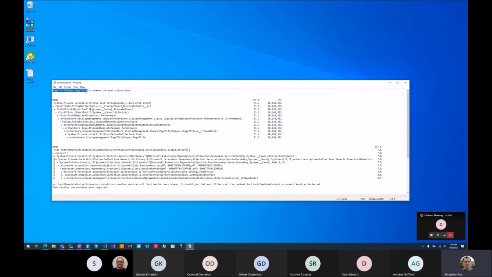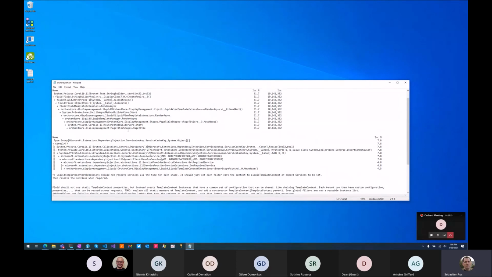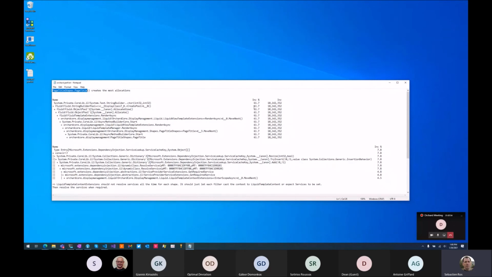And we use page title in every page, but it appears like lots of shapes, but it appears more than everything else. So we need to check that. 61% of all the string builders are just for page title.